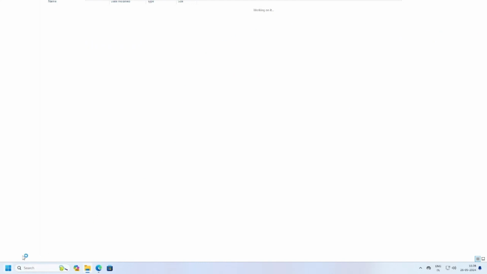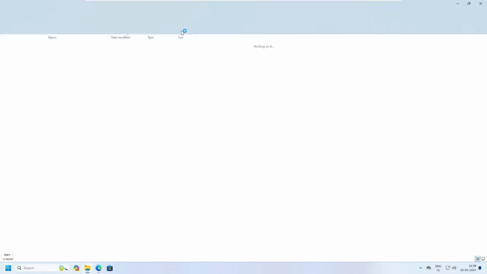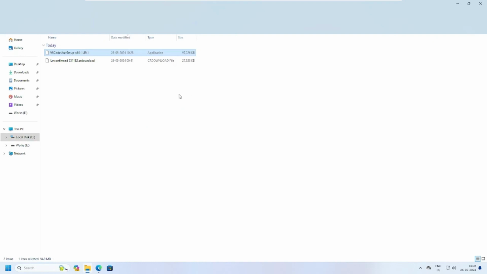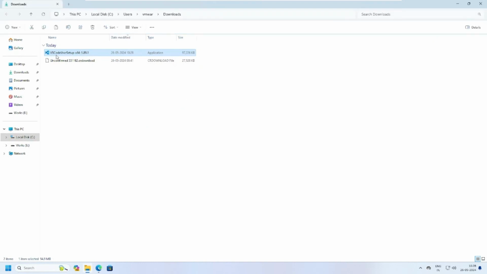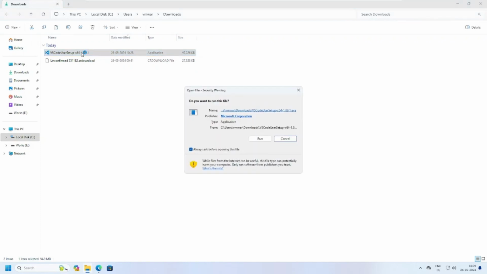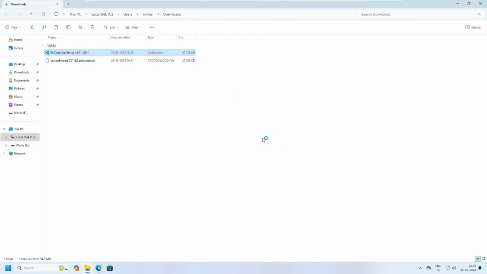So mostly once everything is downloaded, it will be in the Downloads folder. Okay, you can see that the VS Code user setup is downloaded. Just click it, click run.